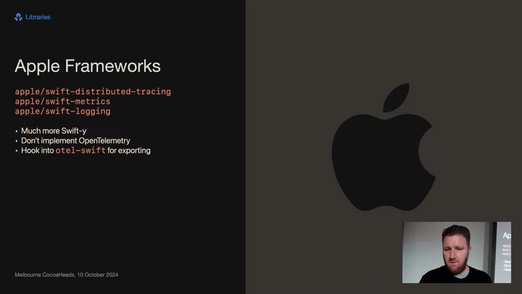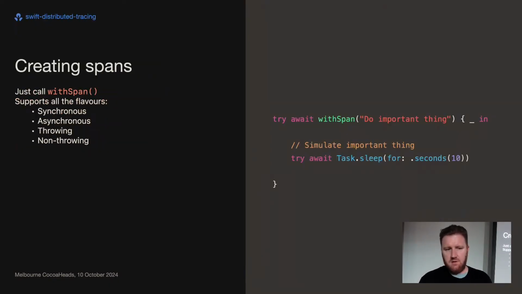Okay, 3 bits of code. To create a span, really simple. You just go try await withSpan, or there are also non-async and non-throwing overloads as well, so whatever you need. But the trick is to call withSpan, give your span a name, and then do whatever your thing is inside of it. That's it. Just wrap it in a closure block, away you go.